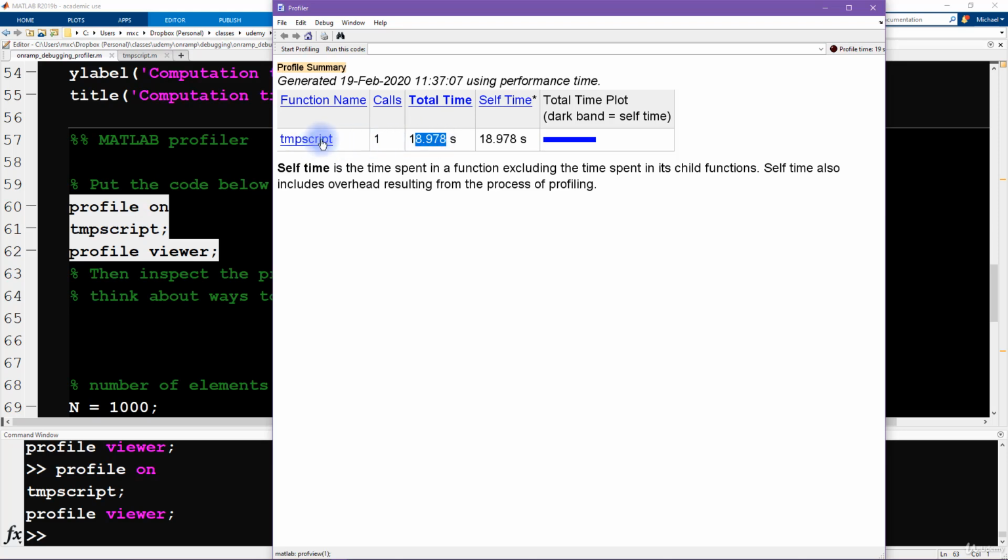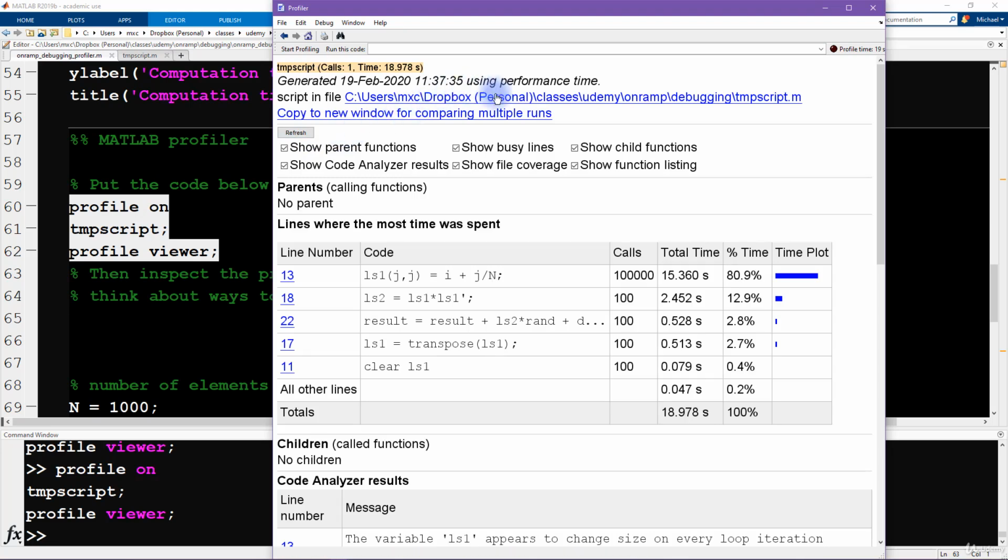Okay, so now this is a hyperlink. I'm going to click on this link here. That takes me to the analysis of this file. Now there's a lot of things you can look at in here. The first thing that MATLAB shows you after some basic information is line numbers that take a particularly long amount of time.